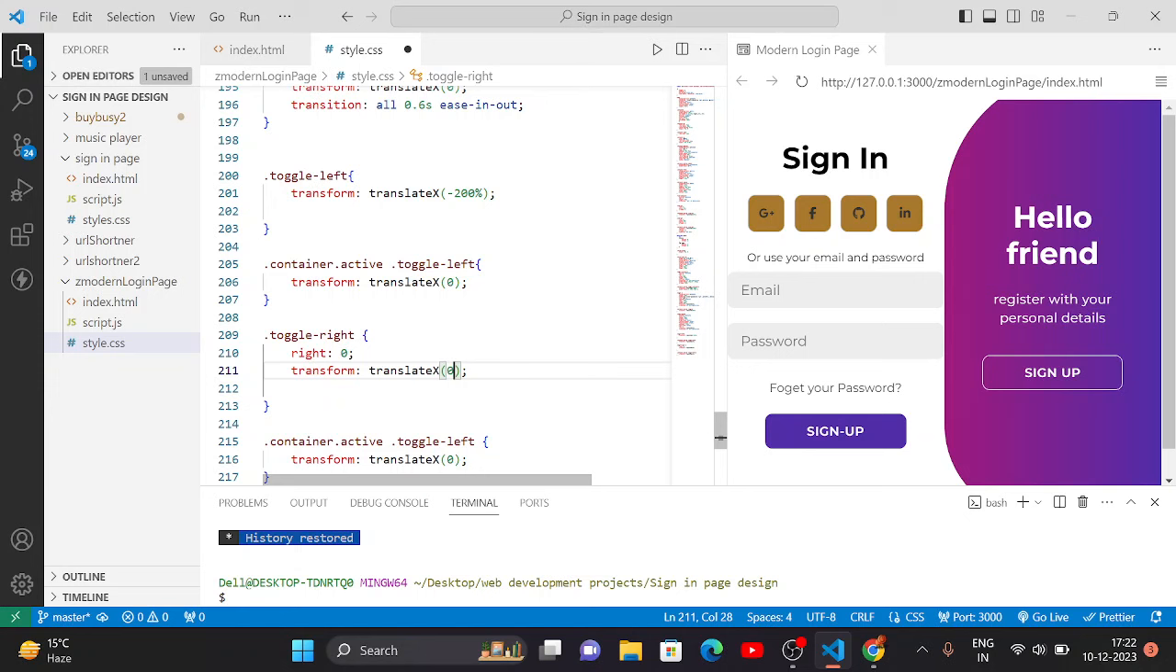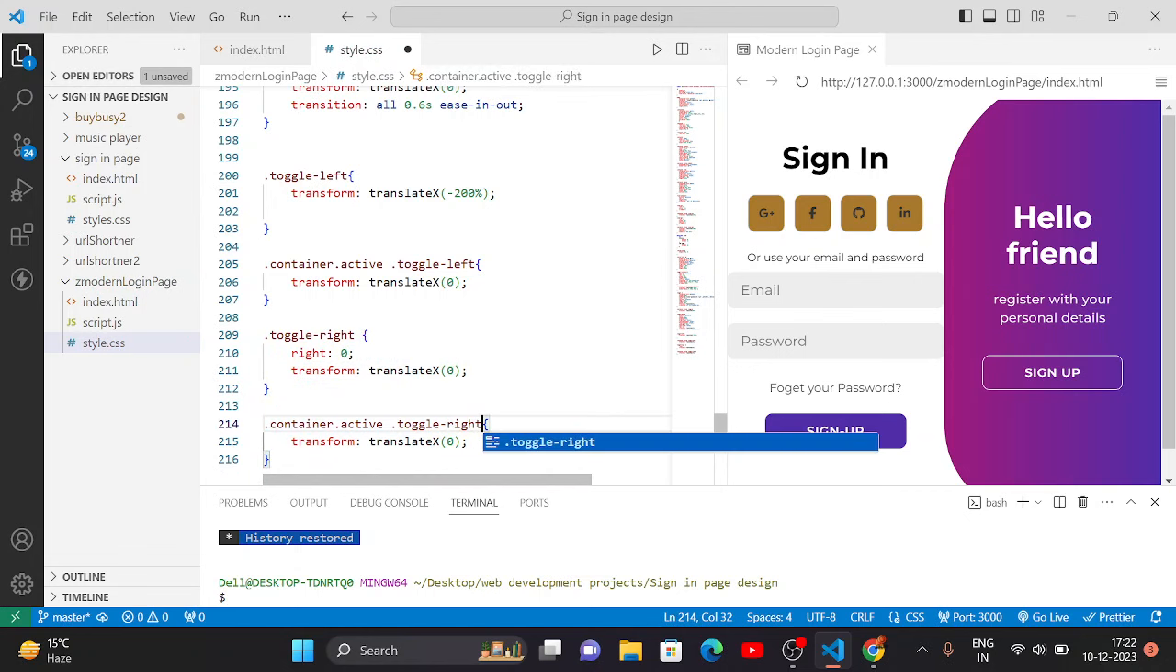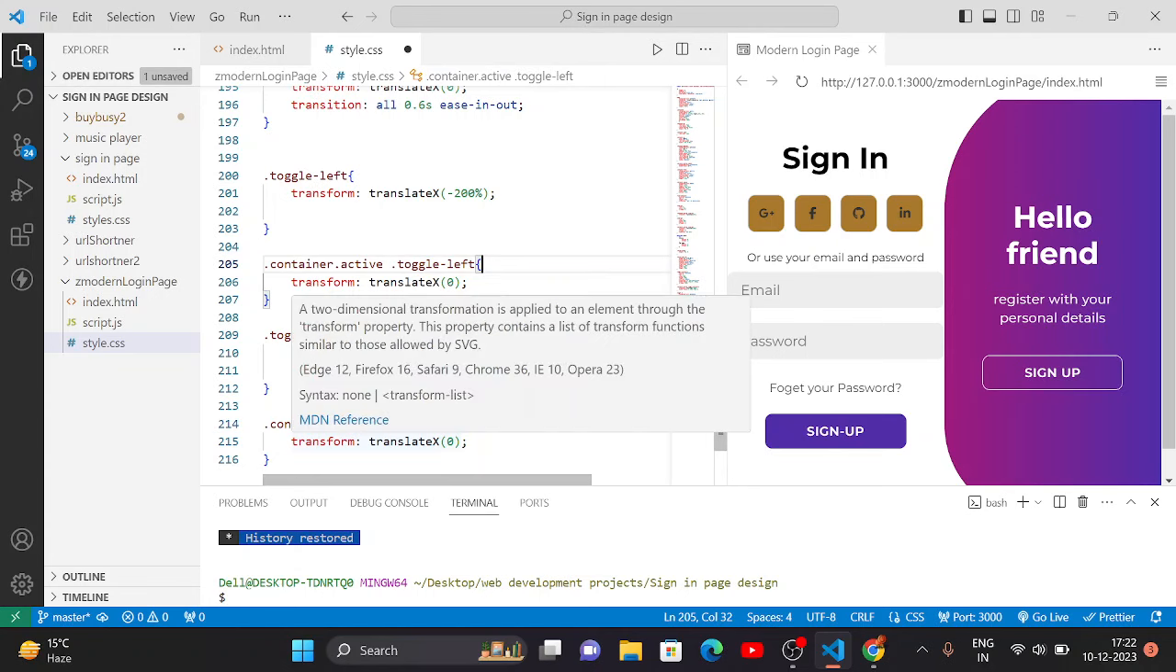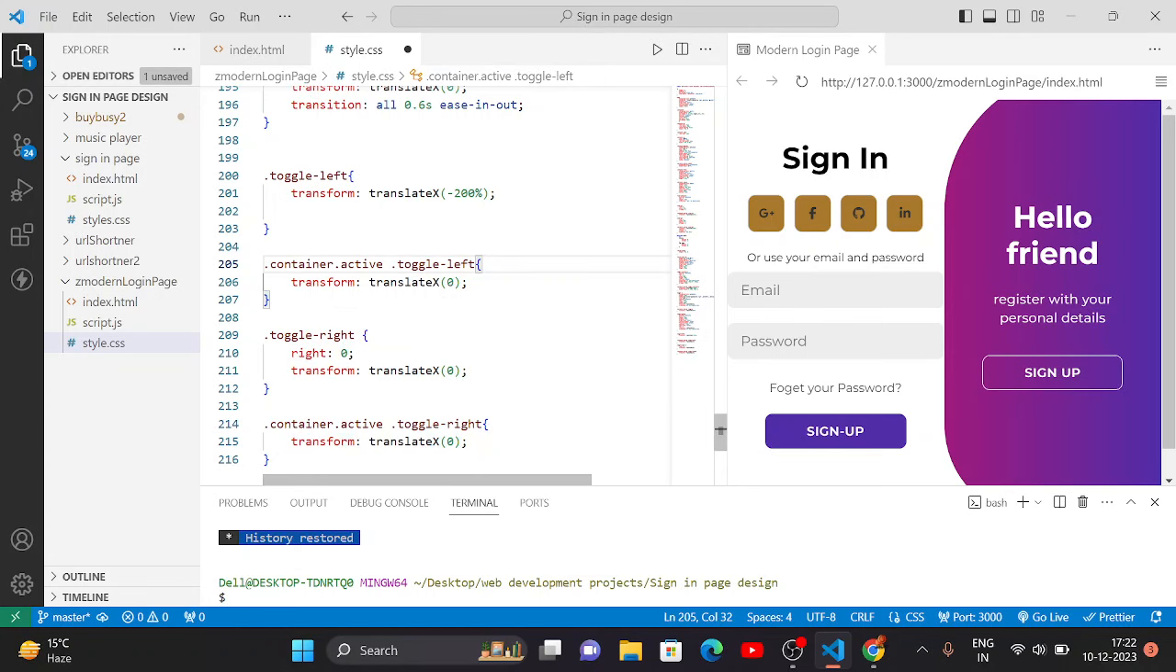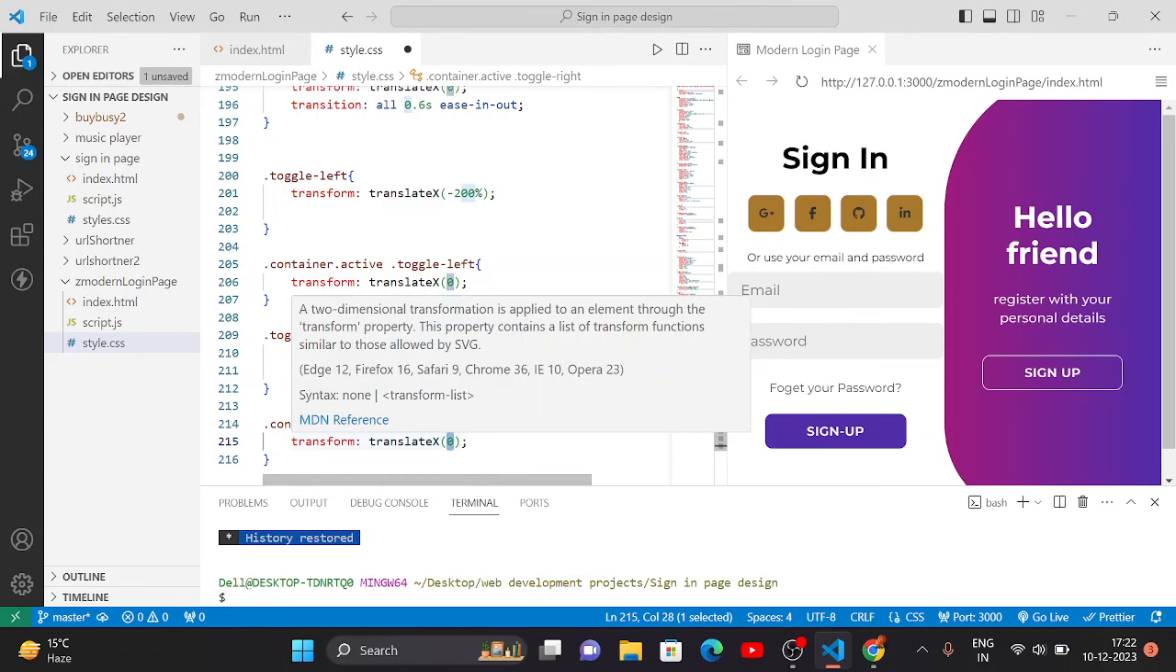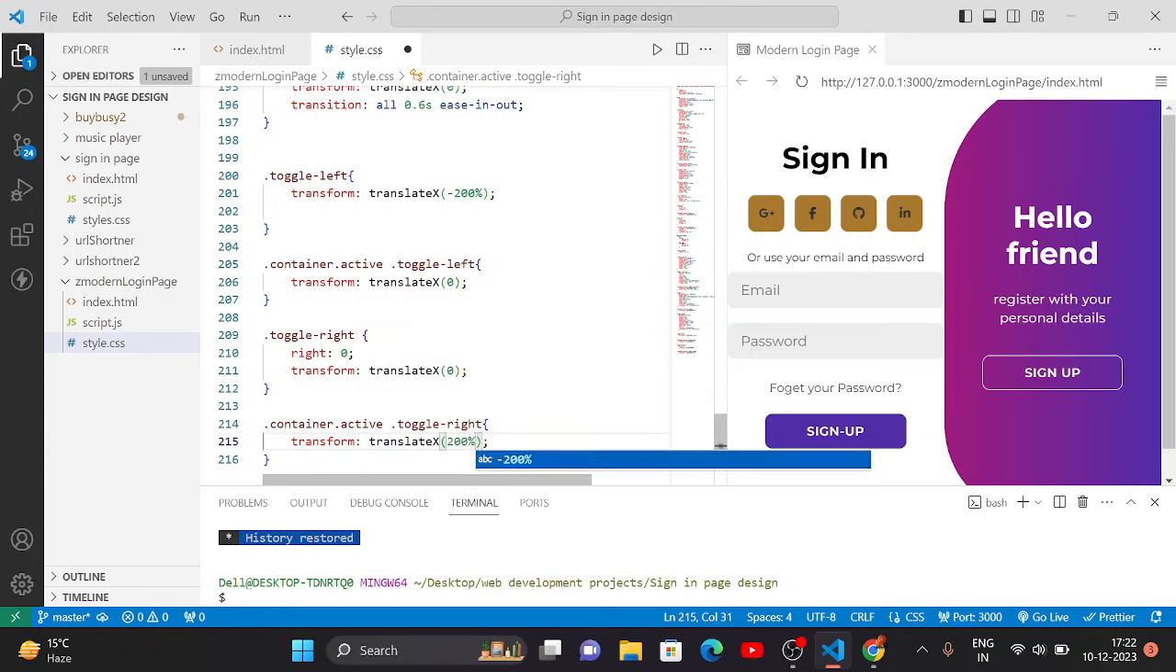And transition also we'll have to put. I think not, transition is not written here. Okay, toggle right is 0 and translate x, that is sufficient. In this also toggle right I have to use. So from 0 it will go to 200%, that is positive 200%.